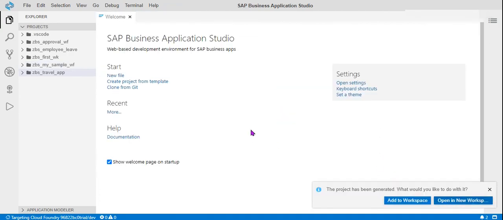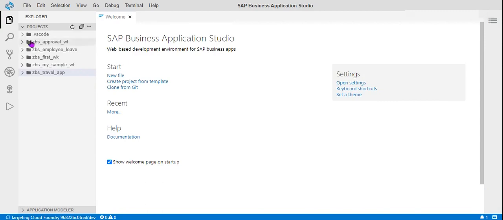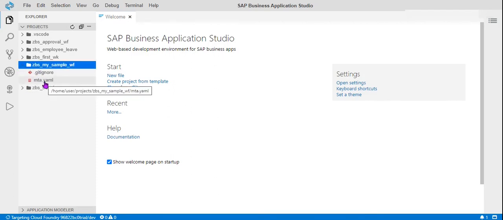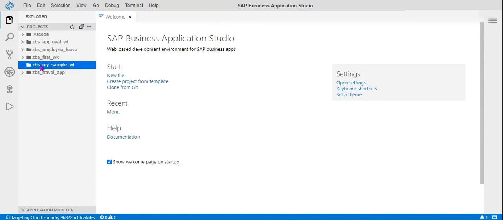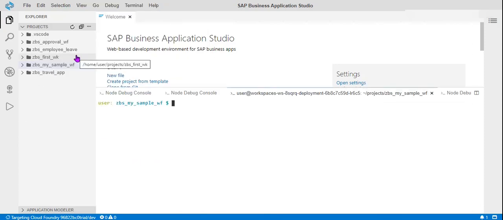Give some random name, and once it is created, you can see that it is already created under your project explorer. First of all, make sure that you right click on the project folder and click on open in terminal, so that you end up directly inside the folder.